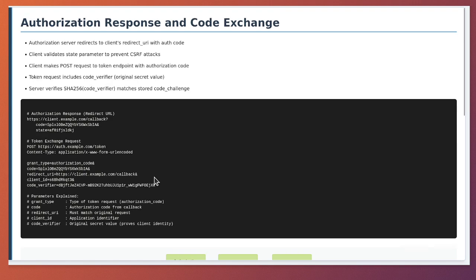After the user authenticates and consents, the authorization server generates an authorization code and needs to return it to the client application. This is done through a redirect back to the client's registered redirect URI. Let's examine this response and the subsequent token exchange in detail. The authorization server constructs a redirect URL, using the redirect URI that was provided in the authorization request. It adds the authorization code as a query parameter.